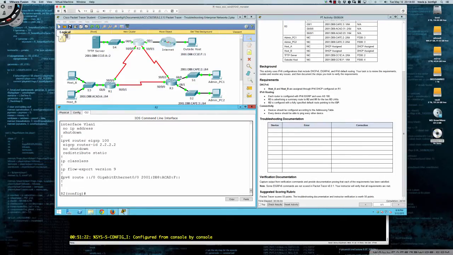Let's take a look at this. IPv6 route. So this is correct for the default route using gig 0/0. So that is correct. Gig 0/0 is correct. I'm sorry, that is not correct. It should be gig 0/1 on the default route. Let me make sure that I'm looking at that correctly. So yeah, unless these are backwards. Gig 0/1.